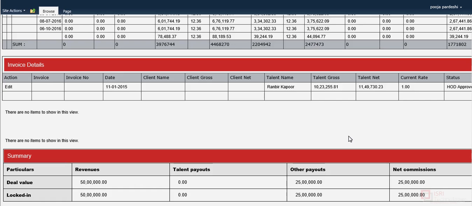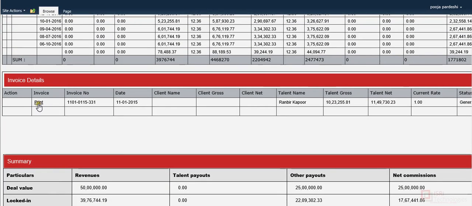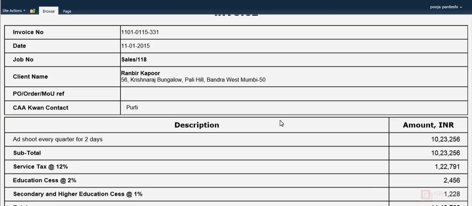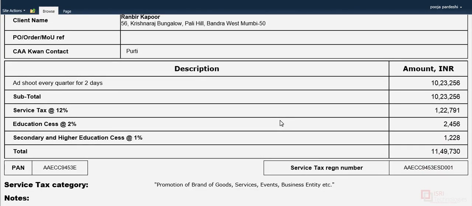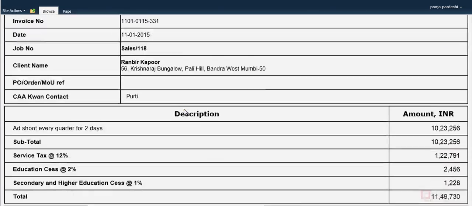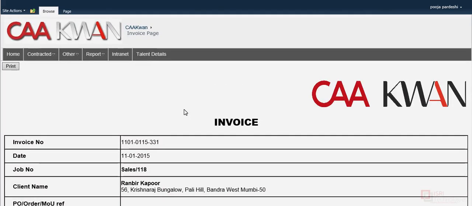Now this particular invoice will be viewable by the finance user as well as the HOD. You can just refresh the page. You can view the invoice which was previously not there. So I can click on the print button and my invoice is ready. The invoice has now taken the form of a proper invoice with all the taxation in it, and an invoice number is also generated. So users, now we have understood how to create a particular invoice.